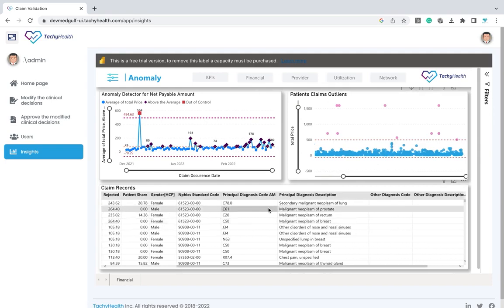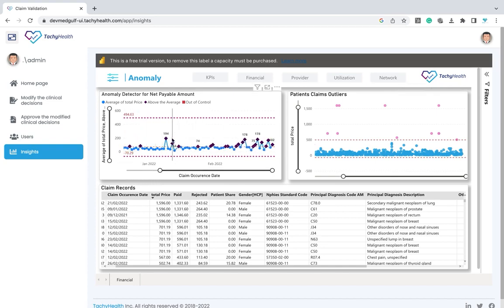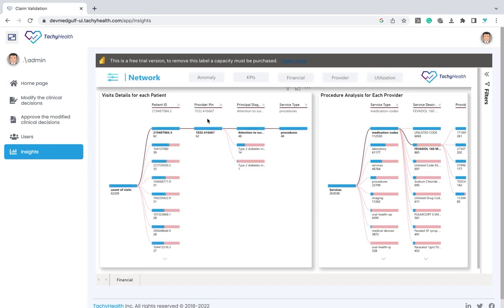Also, I have here on the medical claim records data, the diagnosis, the standard code, paid or rejected. So, all of this is considered the normal range, and you can see the highlighted or the different ones are the outliers. Moving to the network part, you can actually see certain patients and their count of visits. You can investigate further in the procedure, the most costly ones per provider or per patient as well.